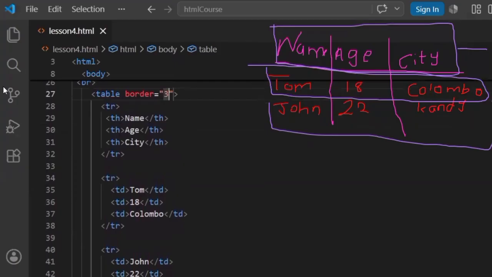Now we are coding row by row. To code this one, we opened a TR, table row tag, and then since name, age, city are headings, we opened TH and added name, TH for age, another TH for city, and then we closed the TR because we are done coding the first part.